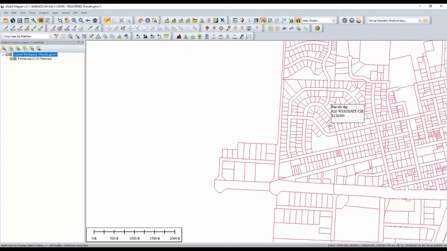So these are dynamic. They'll show up for any object that has that information associated with it. So as you cursor around your map, a great way in this case for me to see both my address and the value or the last known value of that property.